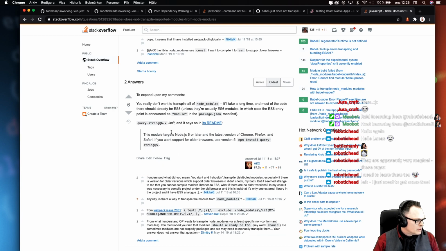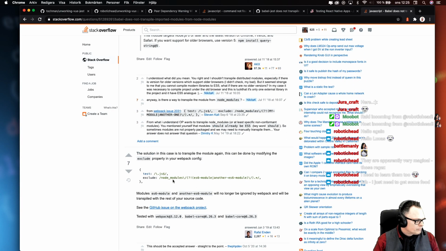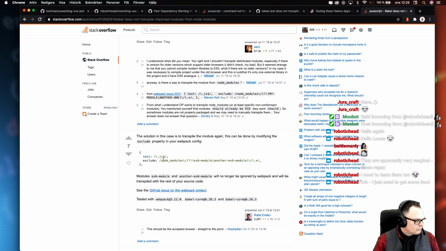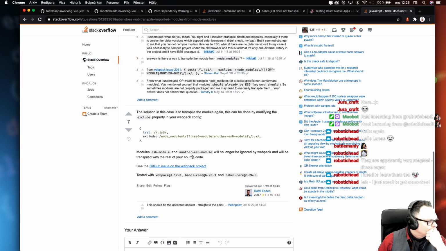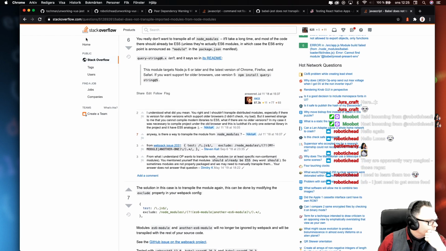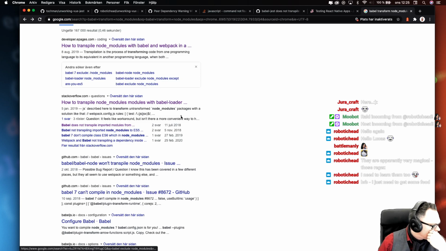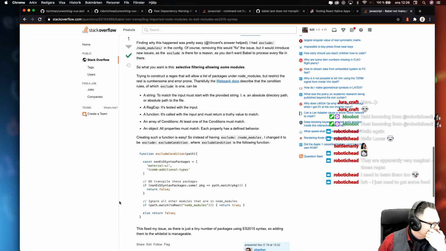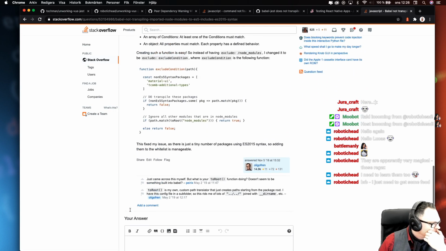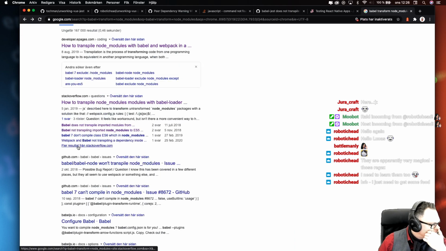Query string. Query string isn't. It's right. Transpile the module again. It can be done by modifying the exclude property of the rule. I'm not getting any wiser here. I don't care about the webpack config. It's like making things so much harder. Do you understand? Yeah. So these things can bash your head in.